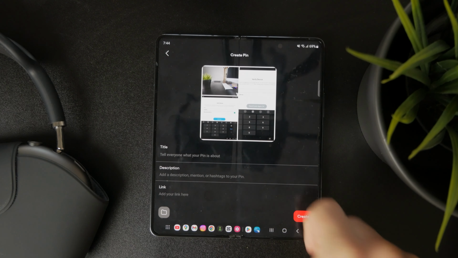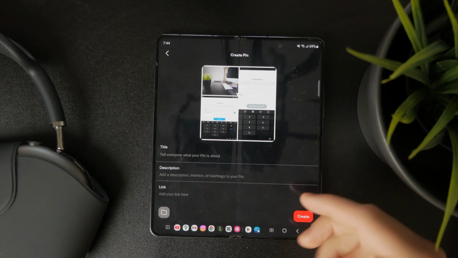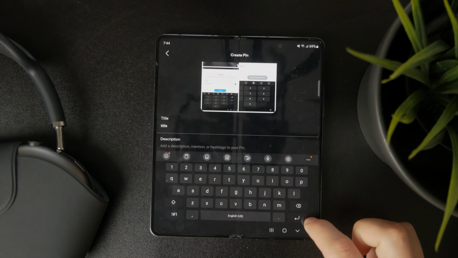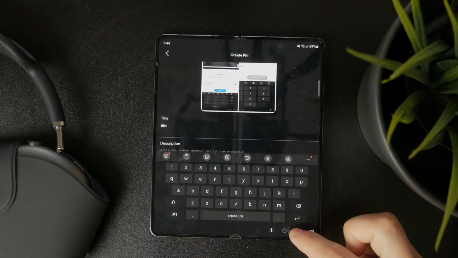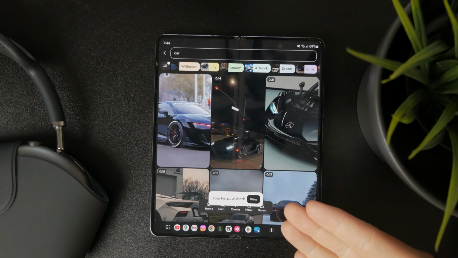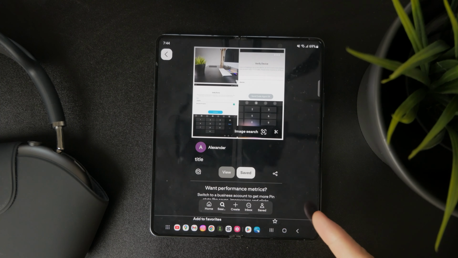Now you can add details to your post, give your pin a title, write a description, and if needed, include a destination link to direct users to a website. After that, select the board where you want to save the pin or create a new board if you don't have one yet. Finally, tap Save and your picture will be uploaded to Pinterest.